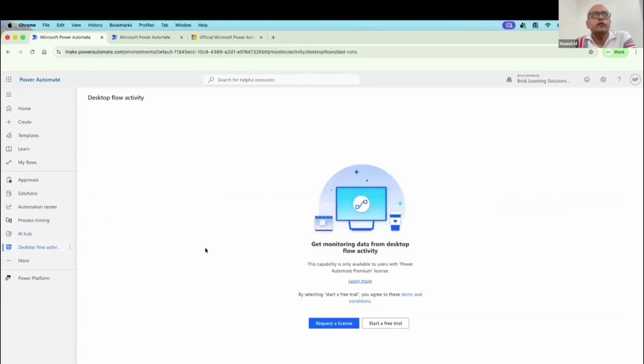Then coming on to the desktop flow activity. This tab on the left, desktop flow activity, shows all the desktop flows if you have built any, and we could do their entire monitoring from here. Currently, I don't have a license for that, so I cannot show it here.